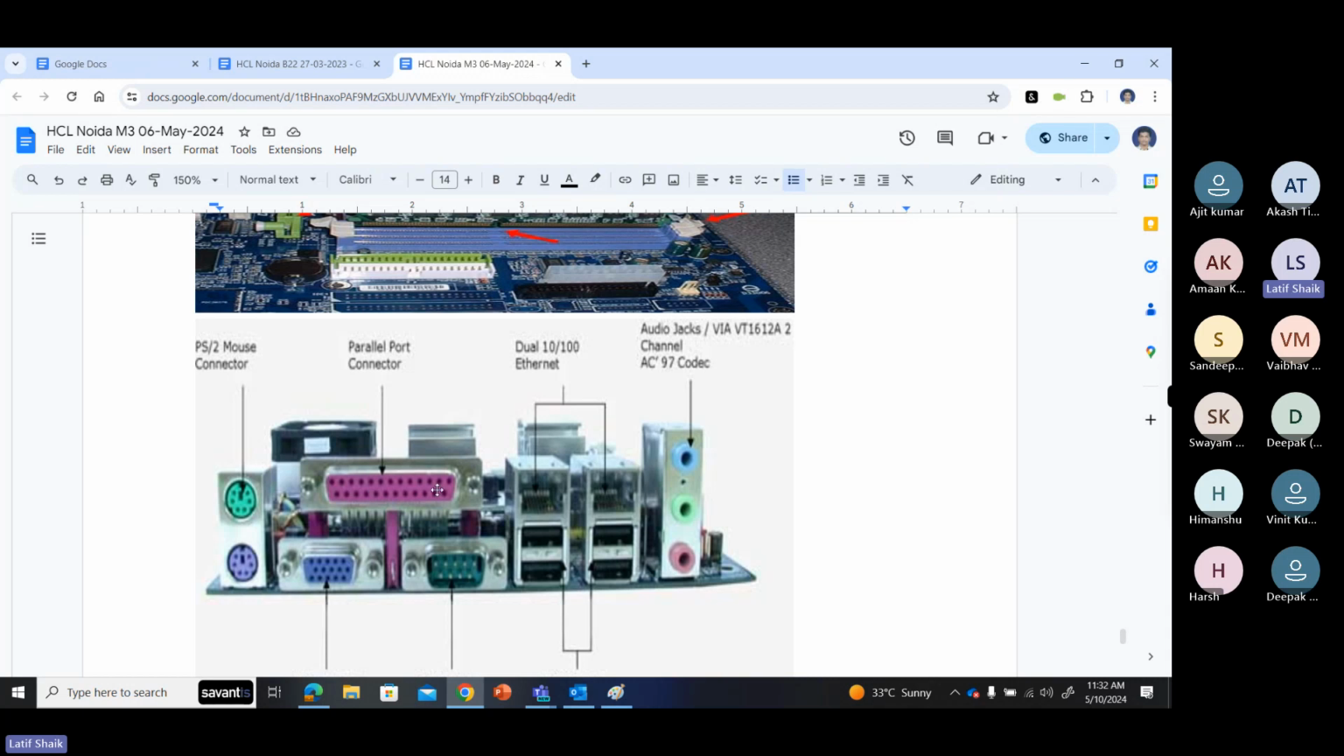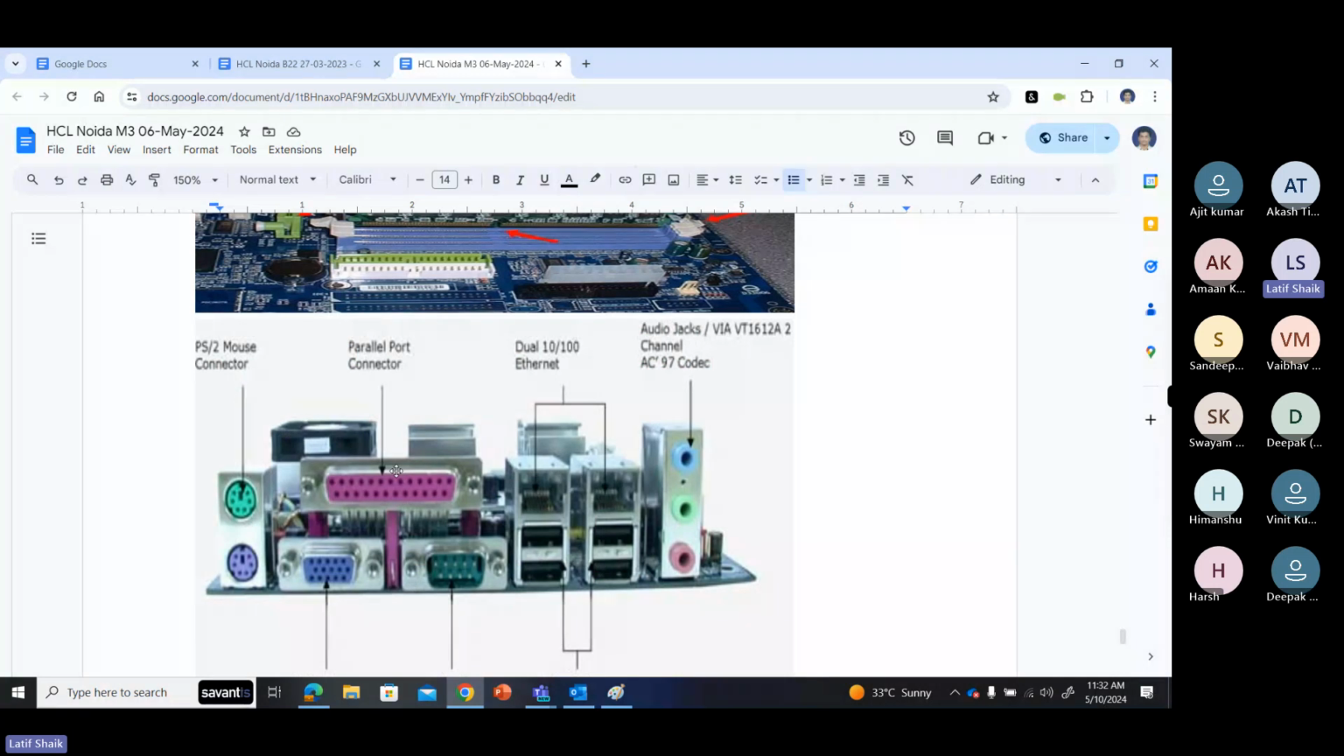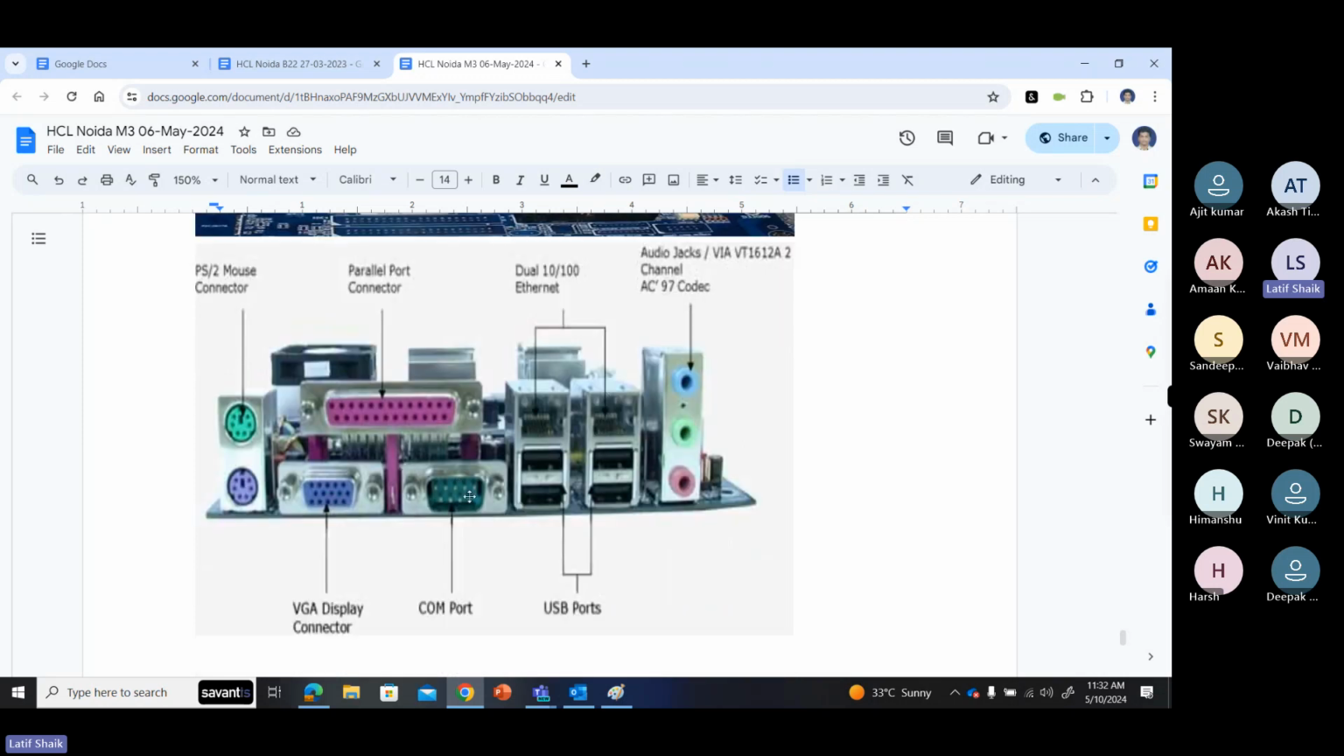This big one is called a parallel port. Earlier days we had printers connected to the parallel port. Nowadays the parallel port usage has become very little. Even the COM port, serial port, COM port means serial port, usage has also become very little. Why? Because these are almost all replaced with USB ports. Only certain devices, maybe older devices, use serial port and parallel port connectivity. Nowadays, most of the boards, even IoT related boards, also come with USB connectivity.